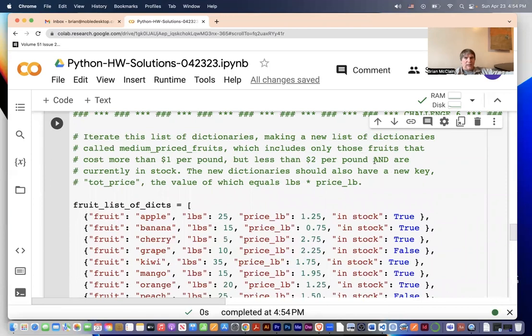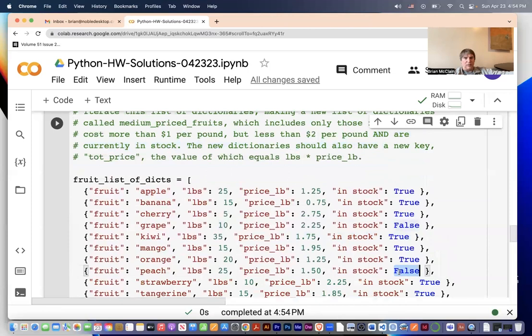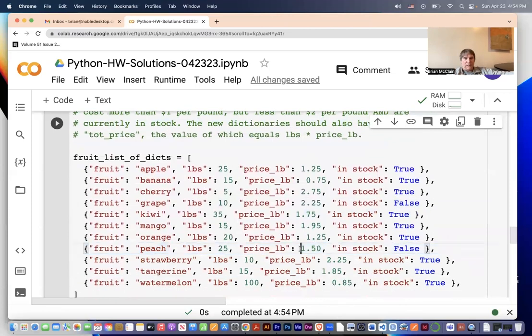And it's only going to get the ones that are in stock. So that'll filter out some of them that are the right price, like the $1.50 peach is in the correct price range, but it's not in stock. So that one will get filtered out.